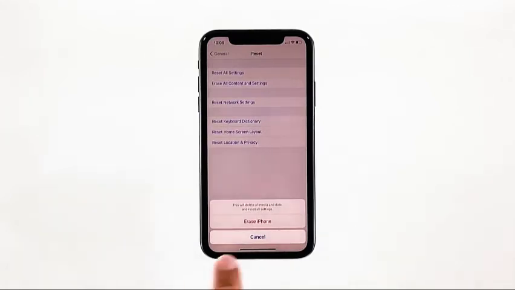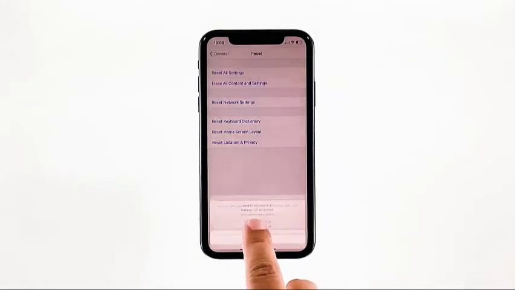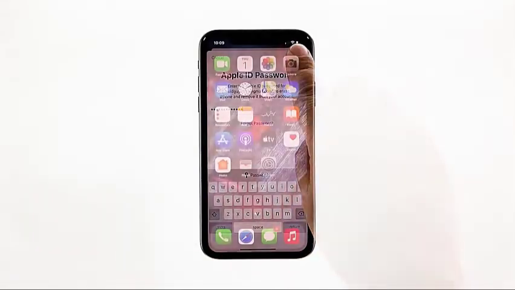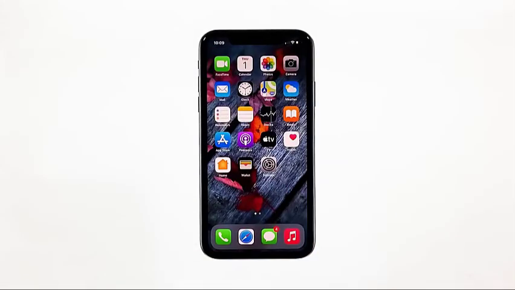Tap Erase iPhone at the bottom of the screen. Tap Erase iPhone again to proceed. Now enter your Apple ID password and then tap Erase to proceed with the reset. Wait until your iPhone has finished the reset and then set it up as a new device.